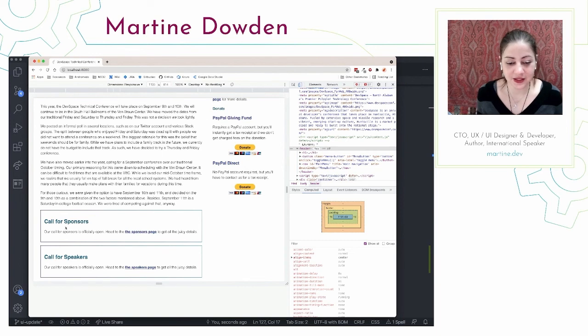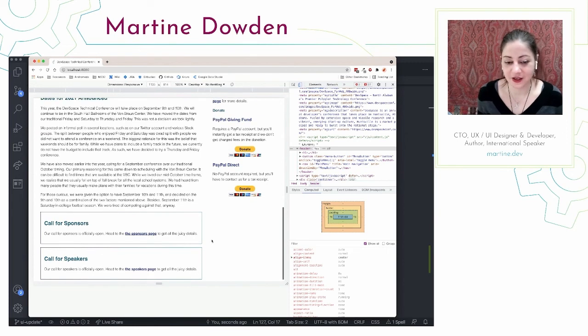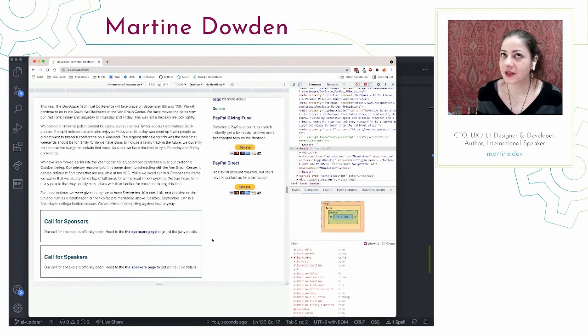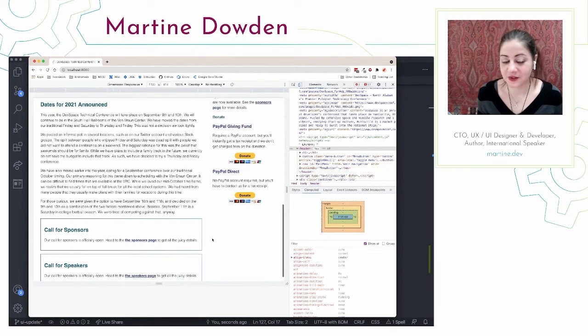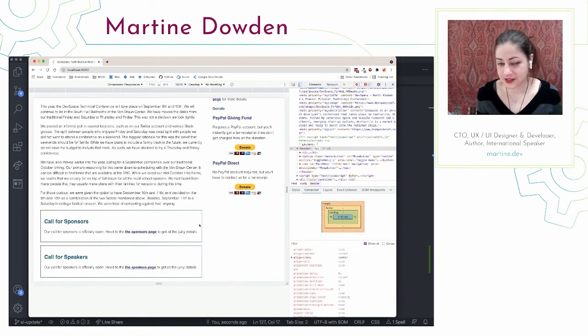So doing the gradient in the border is really cool. But again, it's something that needs to be done with finesse and not absolutely everywhere. Otherwise, it completely kills the effect, if that makes any sense.